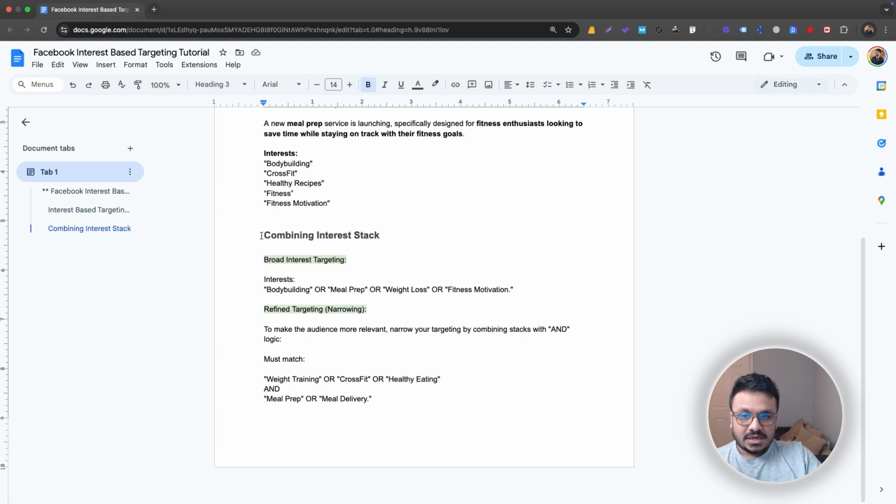The other thing I would talk about is combining your interest stack. You can do two types of targeting in your interest stack. The first one is broad-based interest targeting, where you're combining everyone into your ad set, basically saying that I want to target people who are interested in bodybuilding or meal prep or weight loss. When you're doing an "or" relationship, it looks for everyone from this plus everyone from this, so it combines everyone into one single stack, one single cluster.